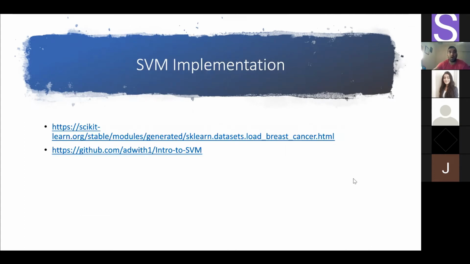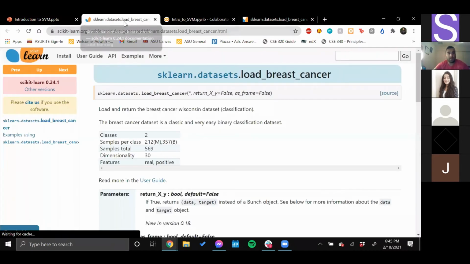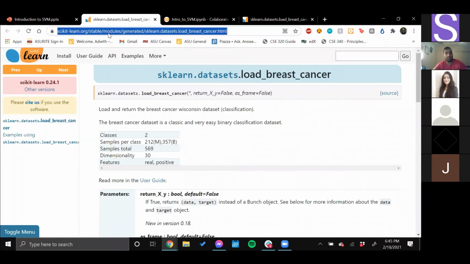Cool. And for those of you who want to follow along, you can find more information about the data set right over here. I will be sending it in the chat, and it's a breast cancer data set for those of you who are interested. One sec.